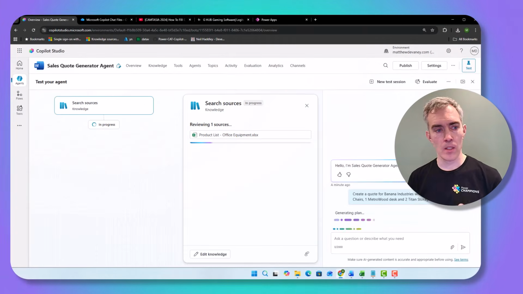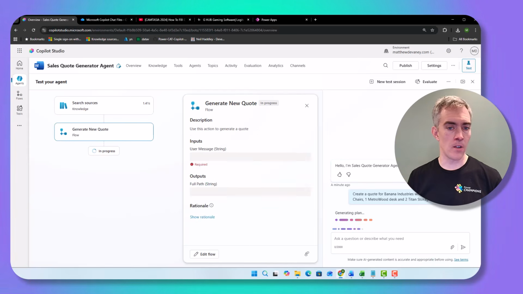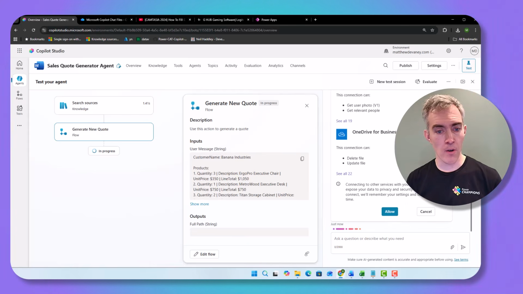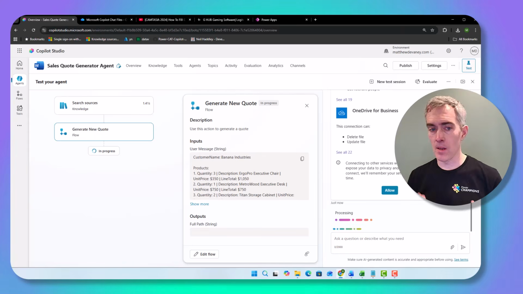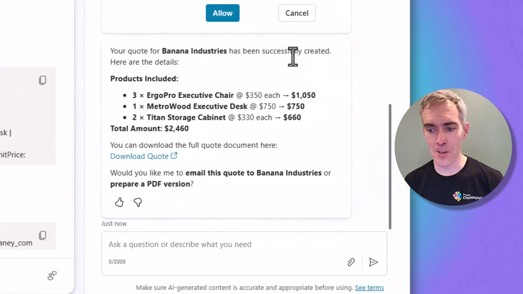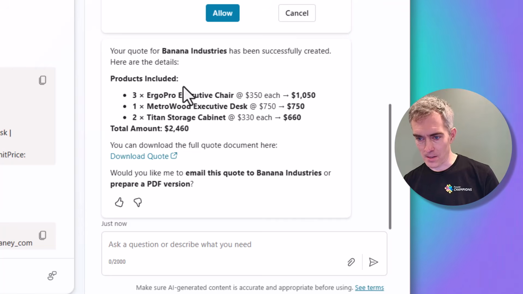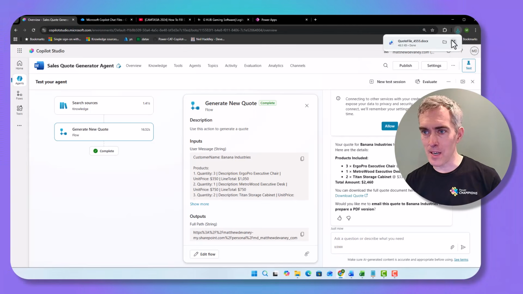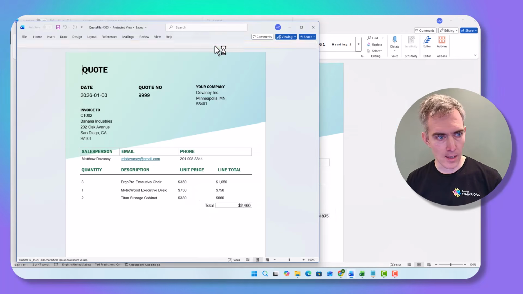So the first thing the agent does is it searches our knowledge sources to find that product list. And then it starts the generate a new quote flow, and it passes in all the information needed to generate that quote. And enough information that since the prompt is grounded in our Dataverse knowledge and our Excel knowledge, it should be able to pull the other additional information that it needs. Okay, so we've got our quote here, our sample quote, Banana Industries. Let's download the quote and see if we've got a great looking document.